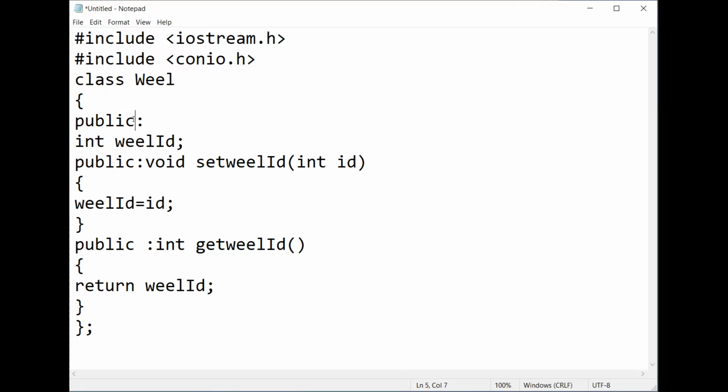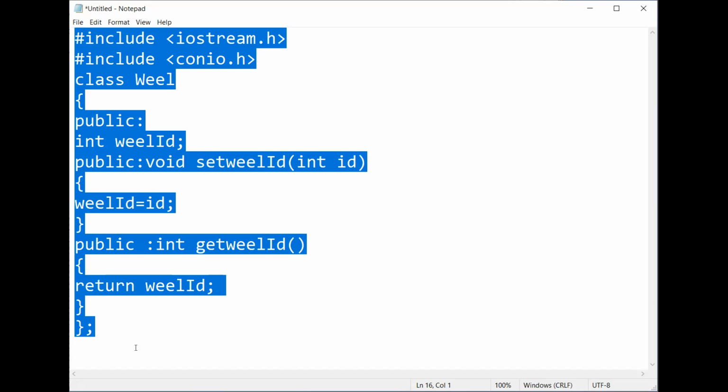It's not important to assign this as public; we can type private also, no problem. I will explain that in encapsulation time. For now we can make it public, no problem. Public int wheel ID. After that, I copy this and paste it to the C++ boolean.